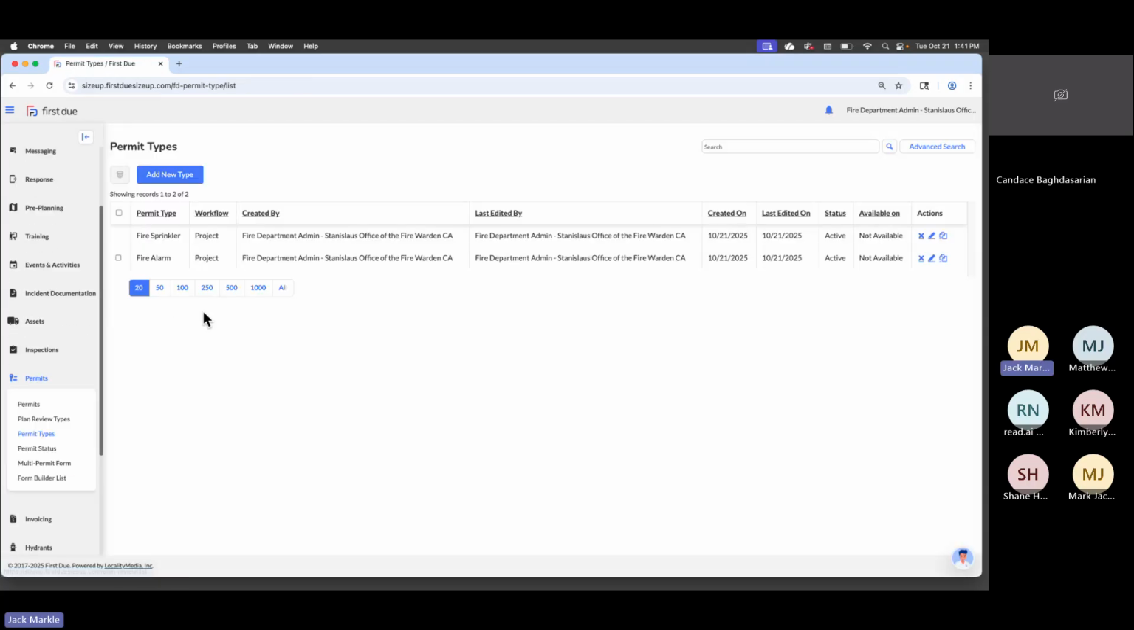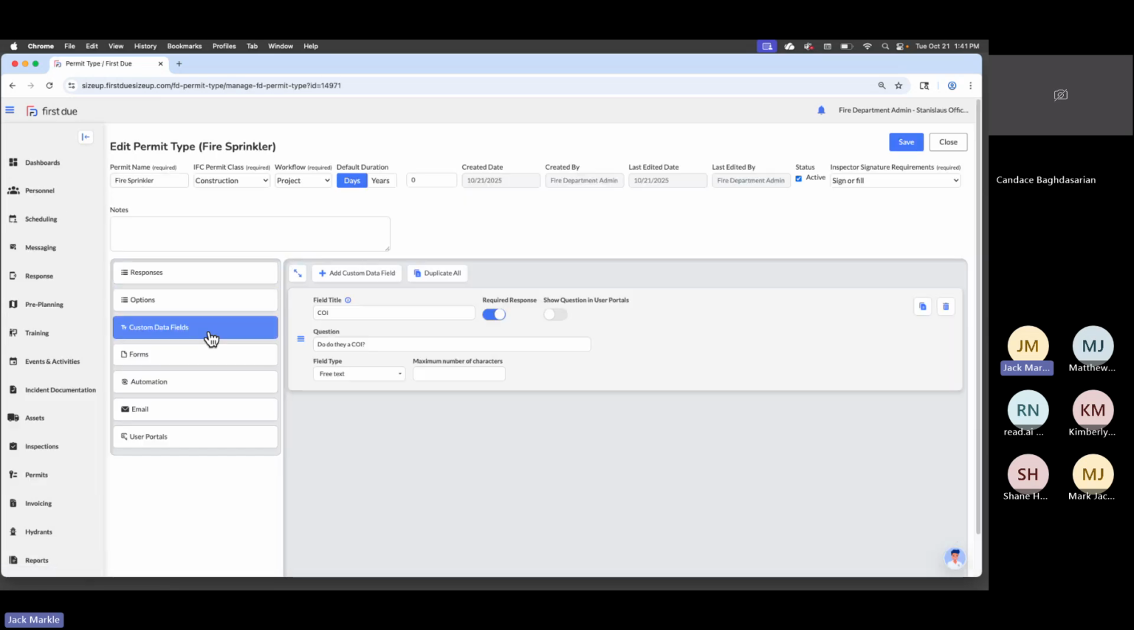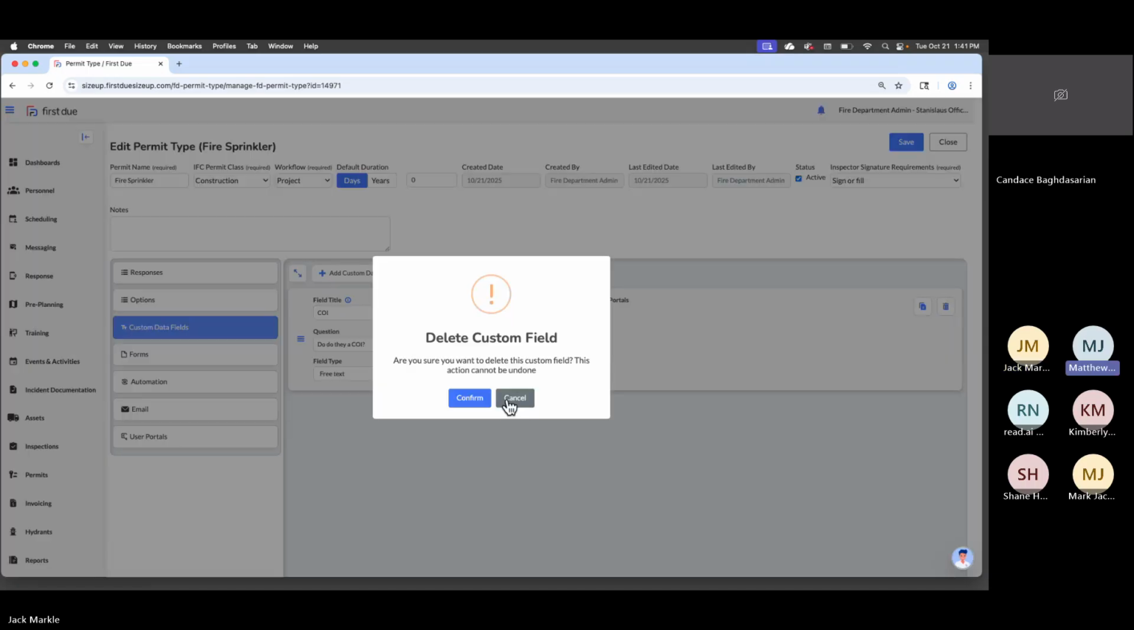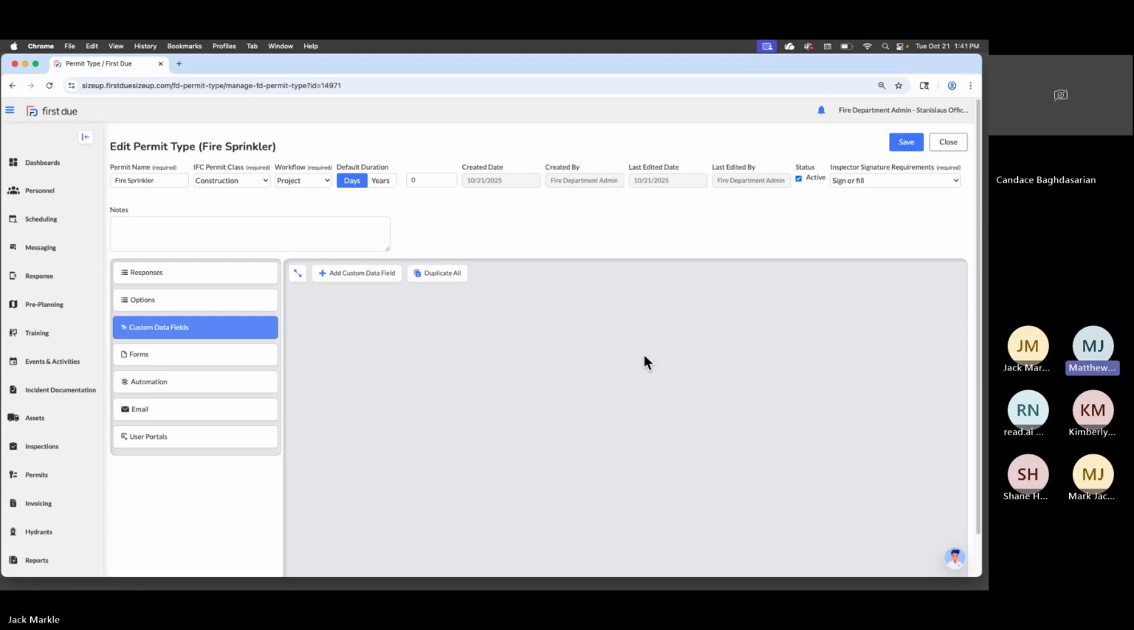And do you think you're going to use those custom data fields here in the permit, or should I just delete this out because I was just demonstrating on how it can work if you need it? Delete it out for now. If we get to a point where we want to use them, we can add them back. I like it. Let's keep it simple. Yep.